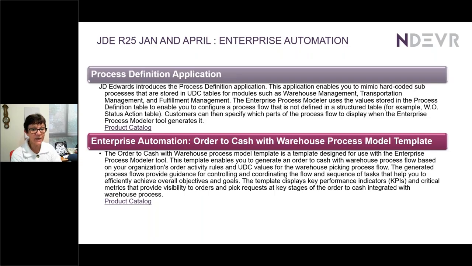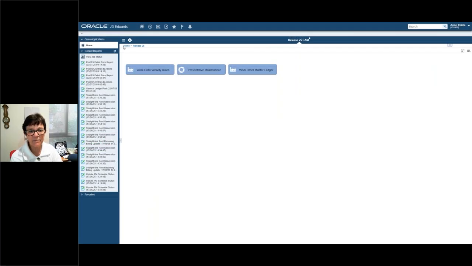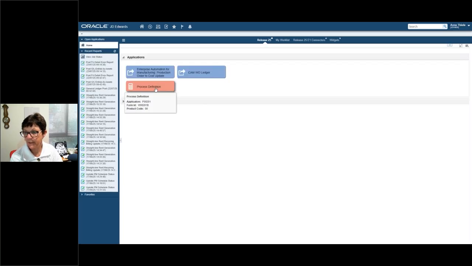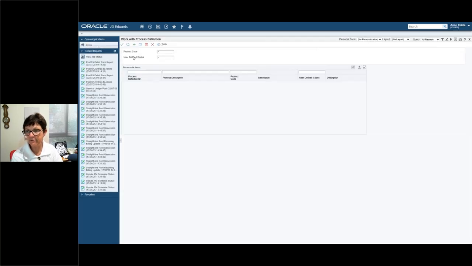Now, hot off the press, these two enhancements, the enterprise automation enhancements, were released in the June release just the other day. Firstly is the process definition application. This is a brand new application where you can define a workflow. So it's in the process definition.